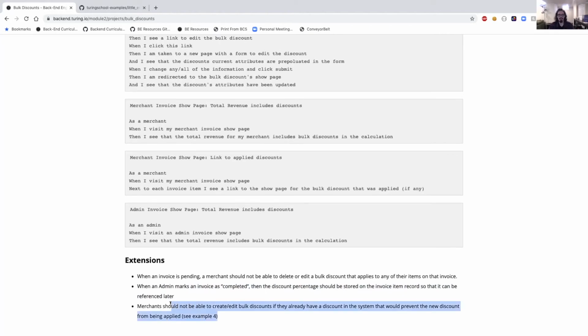And then the final thing here is merchants should not be able to create or edit any bulk discounts if they already have a conflicting discount in the system. It says here, see example 4. There is a case where, because you always pick the bulk discount with the highest percentage, you could create discounts where one discount would just never be valid because another discount would always be better than it, so one discount would always get picked over it. This extension is adding in some sort of code to prevent merchants from creating or editing their bulk discounts to create that scenario.